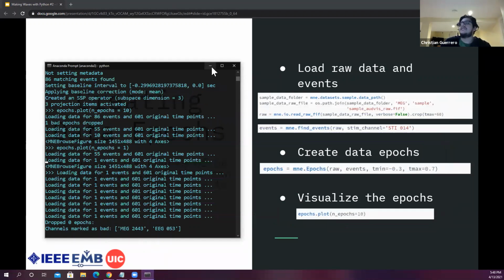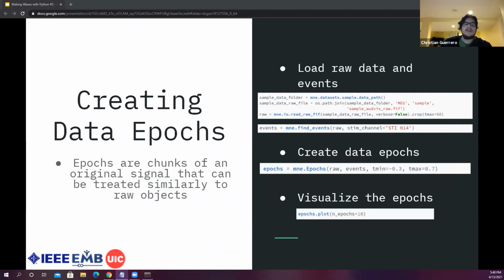That is how you create data epochs. And every function that we run using the raw data, we can run using epochs instead of the giant raw data.